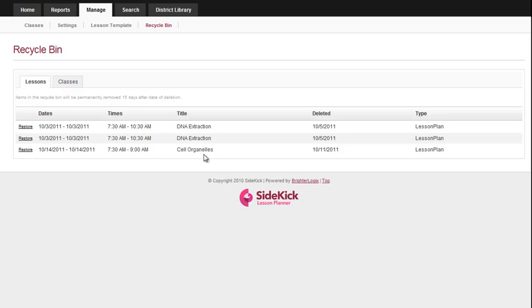This gives you access to everything you have deleted within the last 15 days, whether it's a lesson plan or even a class. After it's been in the recycle bin for 15 days, it gets removed from SideKick.